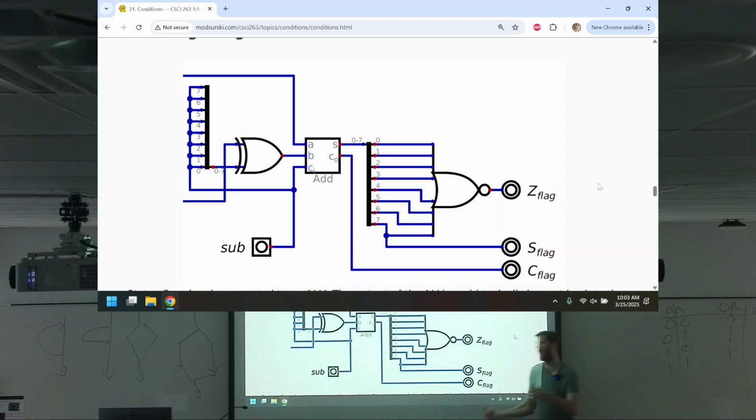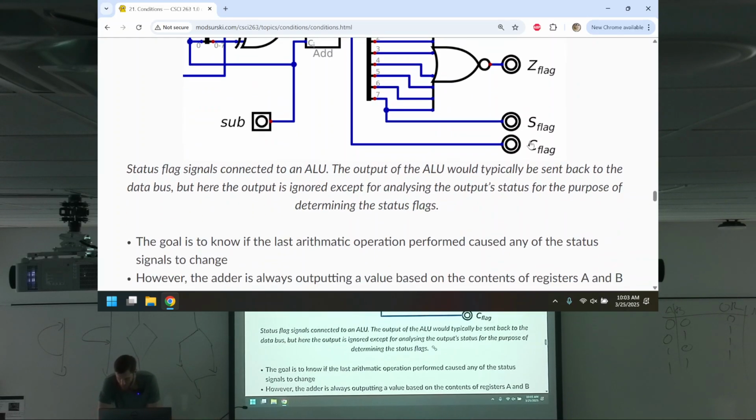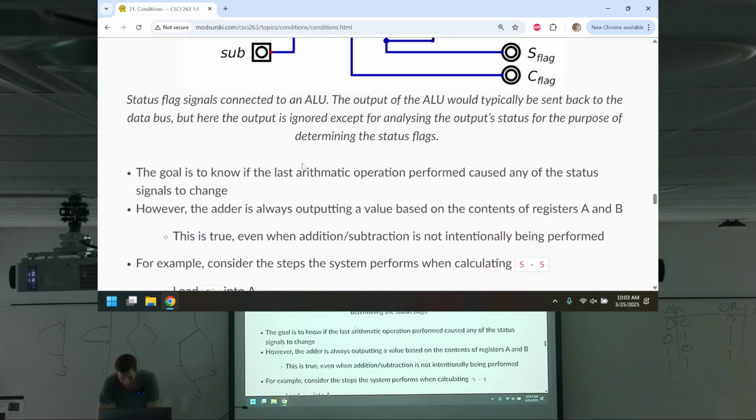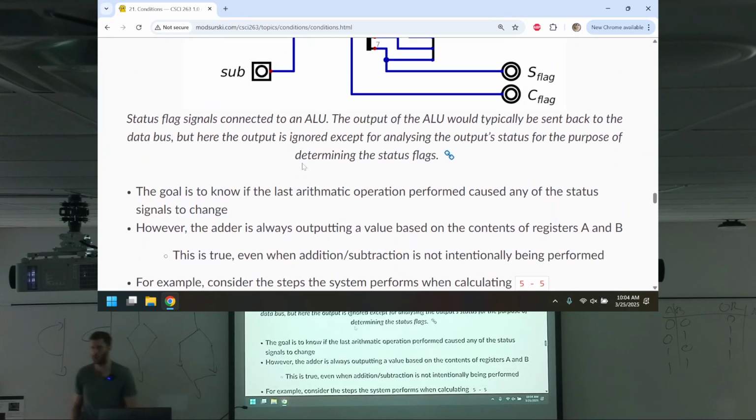Cool. Now, what do I say here? All right, so the output of the ALU would typically be sent back to the bus. What we want to do is, the goal is to know: is the result of the last arithmetic operation, whether it was addition or subtraction, did it cause any of the status signals to change? But we've got a bit of a design conundrum with our system.